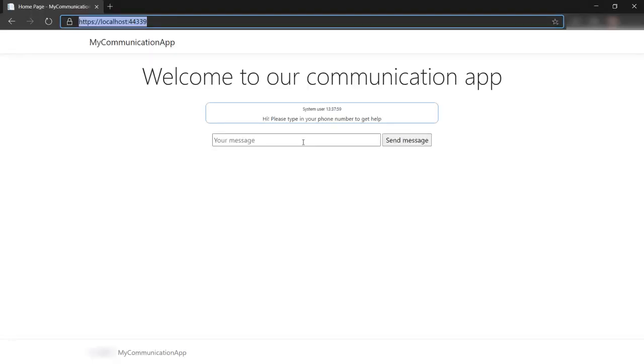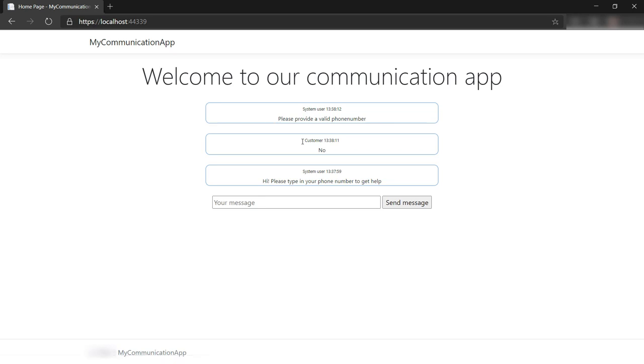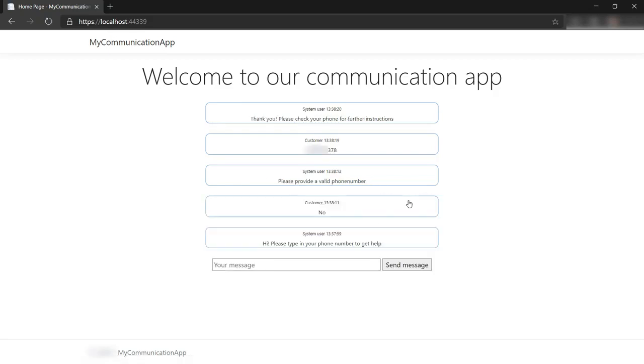Here it is. And it has sent a first message asking me for a phone number. Let's see. No. This gets checked as not a valid phone number, so the app asks me again. Alright, now I'll give it my number. That's it. And the app recognizes it and tells me.